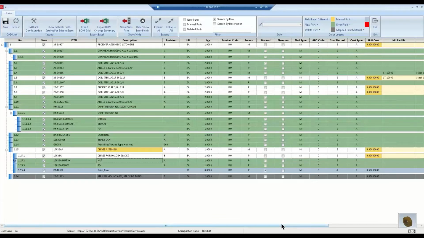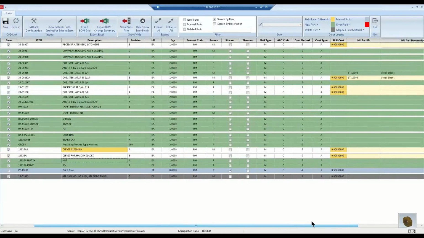CADLink can also read your raw material information from the CAD to add materials to the BOM in your ERP. Now we can see that even though the steel coil is a single component in CAD, CADLink knows that it's actually a manufactured part that has a purchased material.